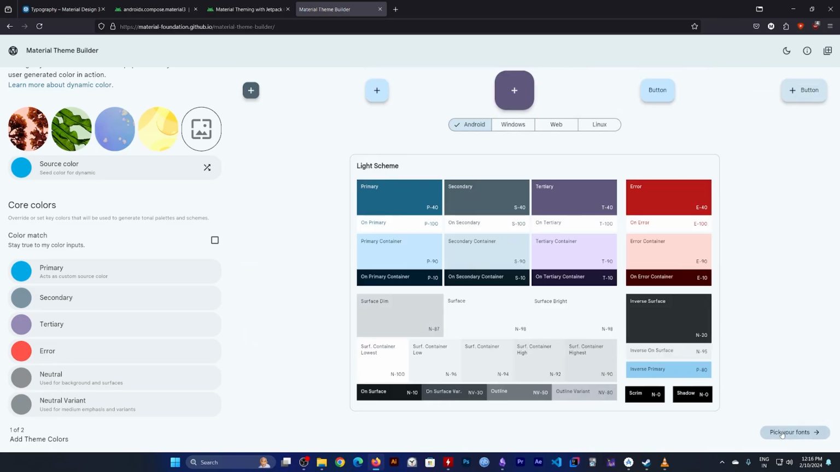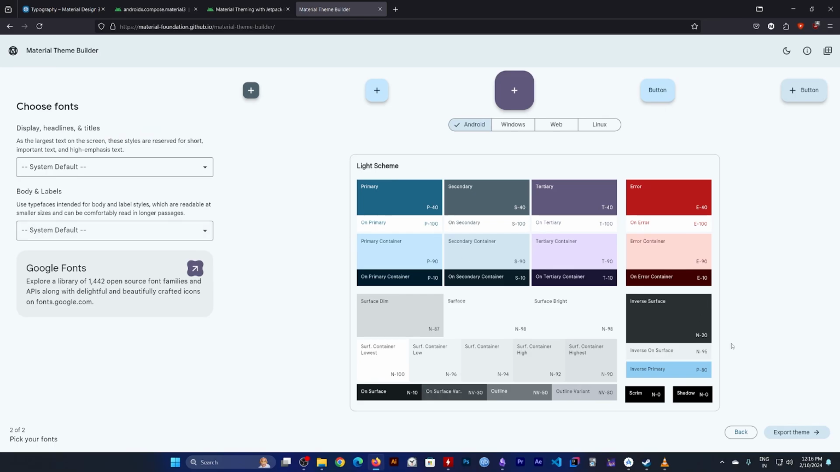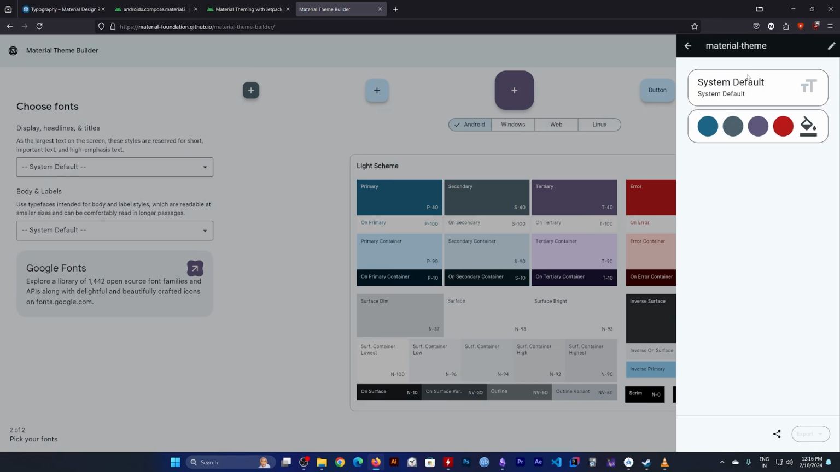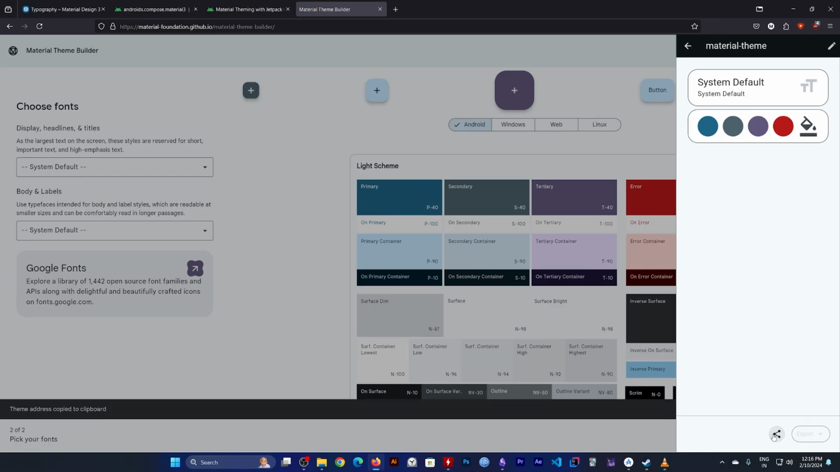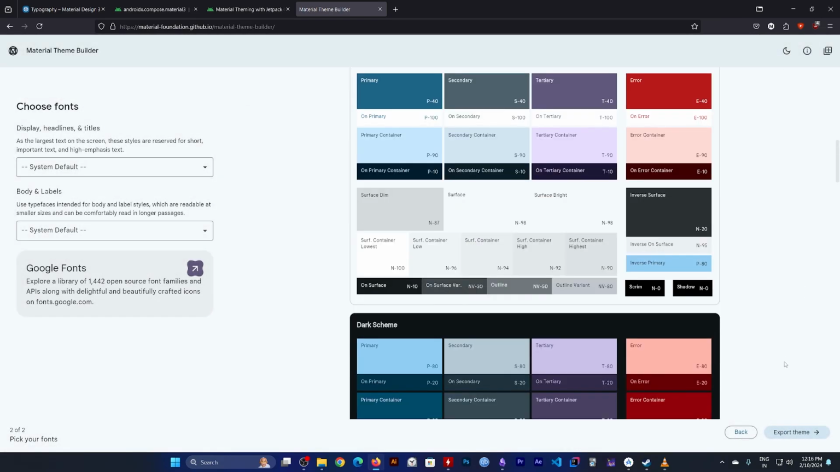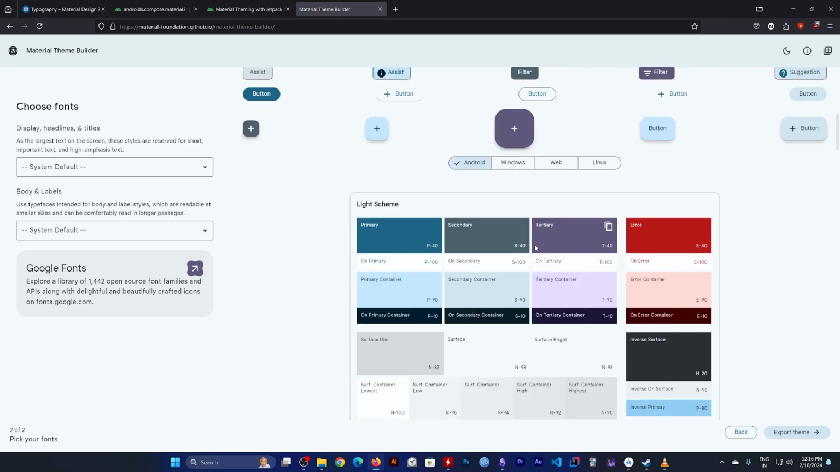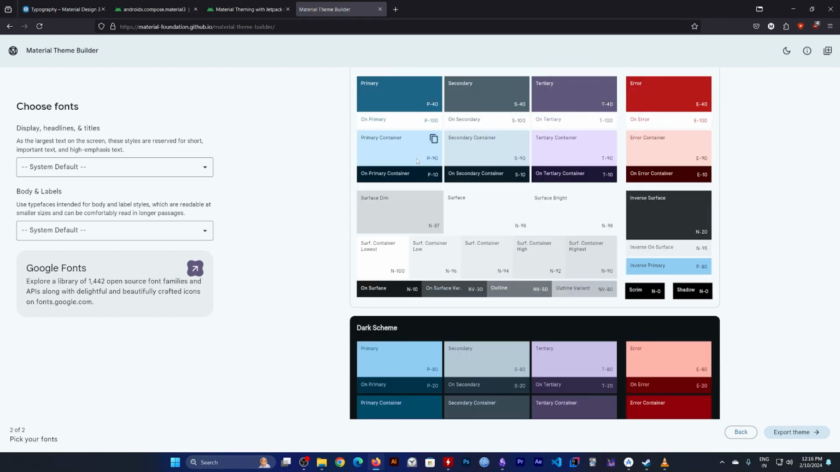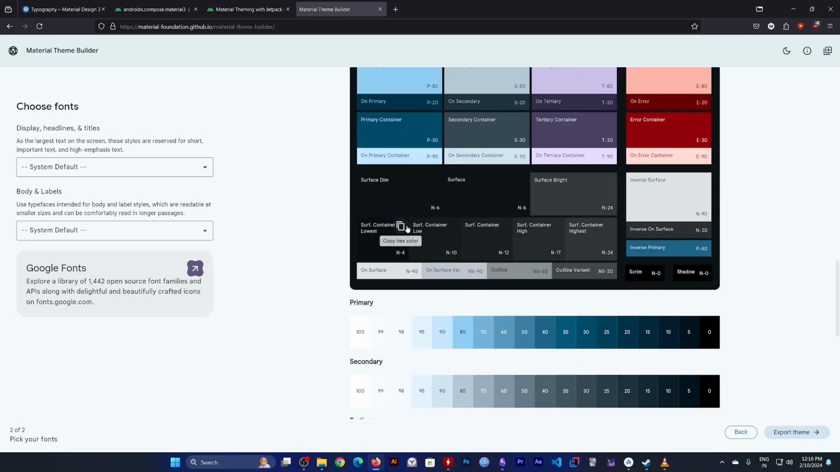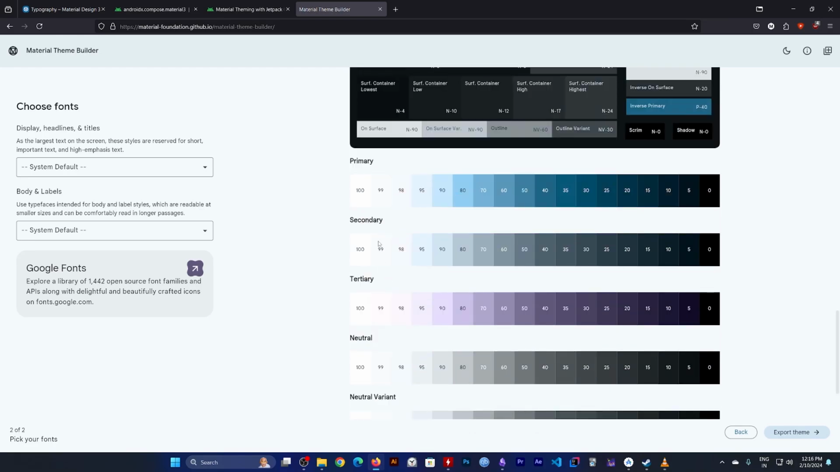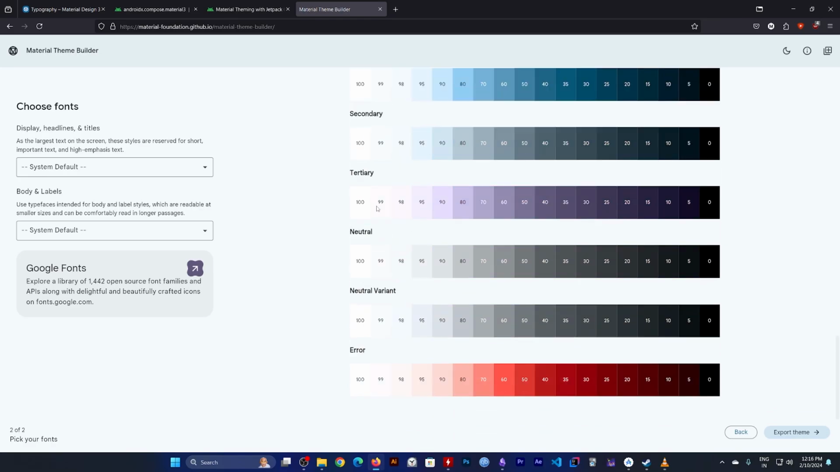And then we can go and select fonts, and if we click export theme, theme address copied. This created the light scheme and dark scheme. These are all the color styles that it created for us.